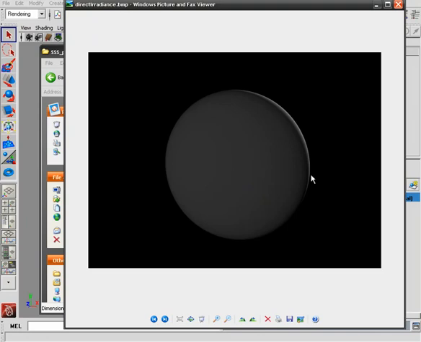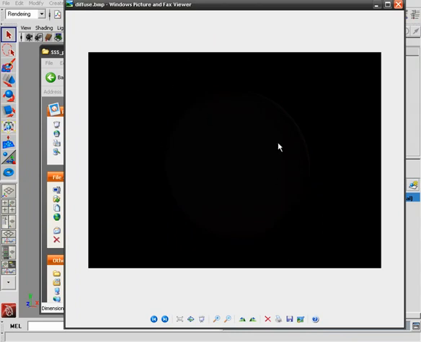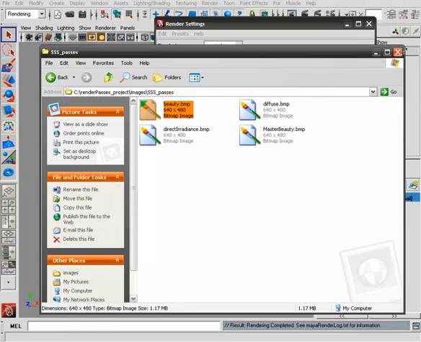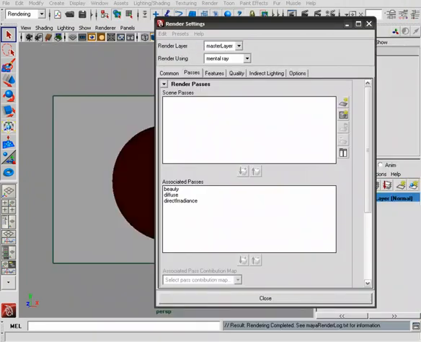Alright, so here's our direct irradiance. Right, this is the master beauty. This is just the regular beauty. And right now we don't have anything in the overall diffuse. Alright, so that's really about it as far as actually writing out information from this fast subsurface shader when it comes to actually using these pre-built actual render passes.